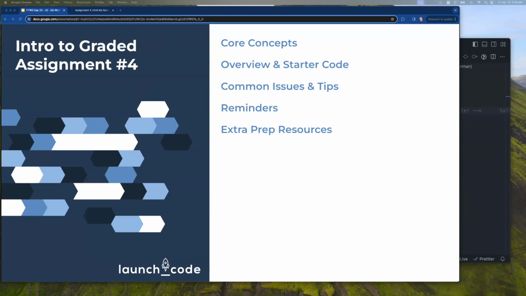I'm going to talk about the core concepts covered by this assignment and then go over the instructions and the starter code and talk about the different tasks. Then I'll give you some tips and mention some common issues that might pop up that you might have to deal with. Then a couple of reminders, and I'll point you to some extra prep resources on my website.